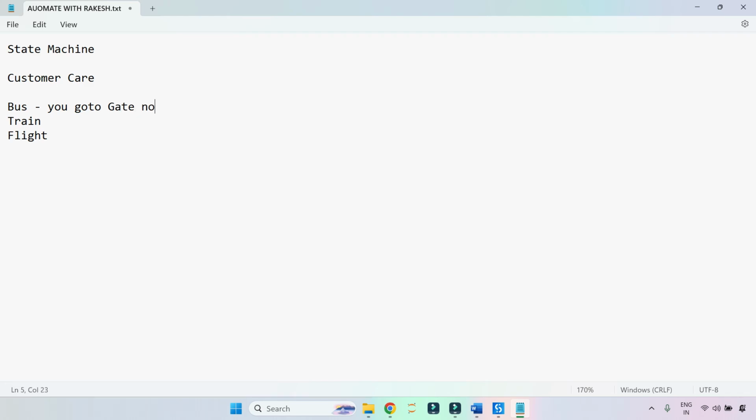gate number 1, let's say. For a train, you go to a counter number, based on the availability of who is sitting at the counter, let's say 1, 2, 3. For a flight, you should go to counter number, let's say 160. I'm creating a simple example so that you understand how to utilize the state machine. Pretty simple example to start with.